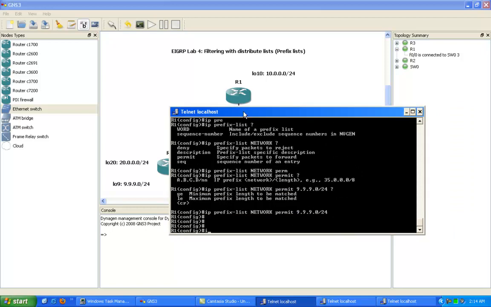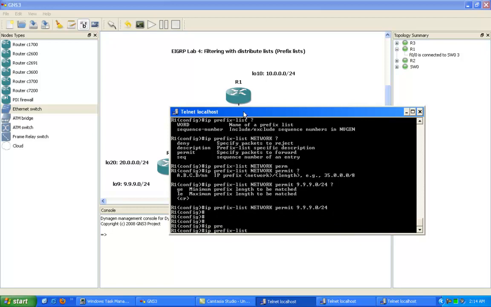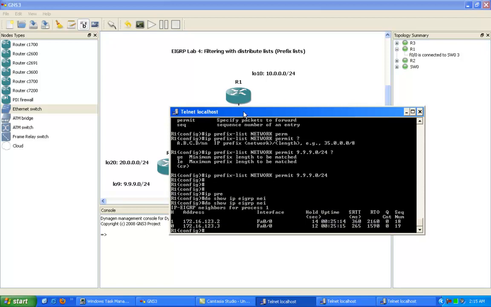And then what we're going to do is create a prefix list called source router, and then under here what we're going to do, I guess I should show you this first. If I do show IP EIGRP neighbor, we can tie this in with our neighbor address here.